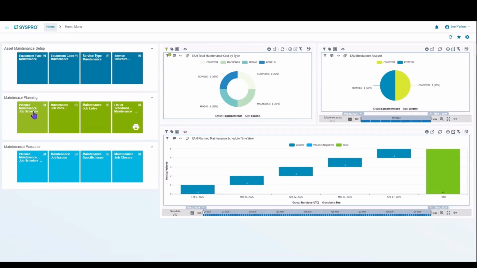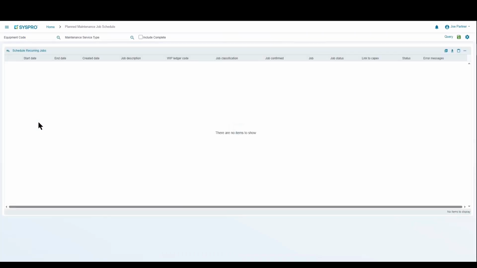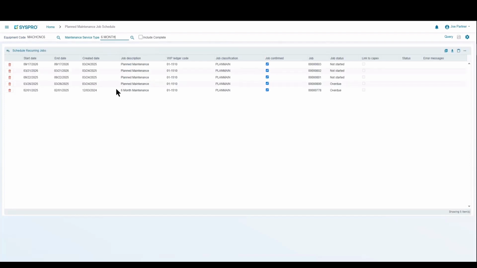I'm going to go to my planned maintenance job schedule. I'm going to use the same equipment code and the same service type. As we pull this up, we can see that I have maintenance jobs planned out through September of 2026. Now I have the option here of adding a single job. So in the instance of unplanned maintenance, I may want to insert that here, or I can schedule recurring jobs.